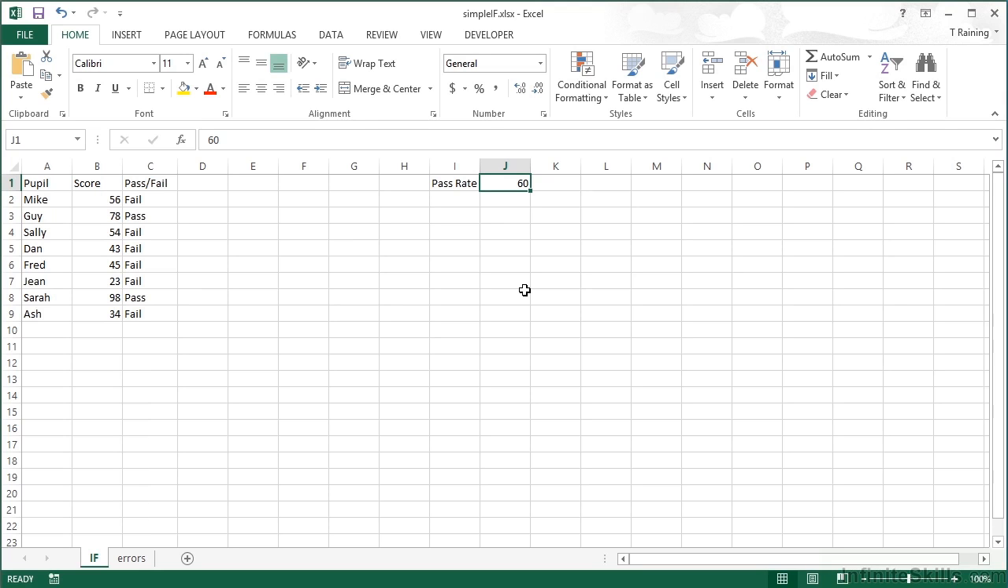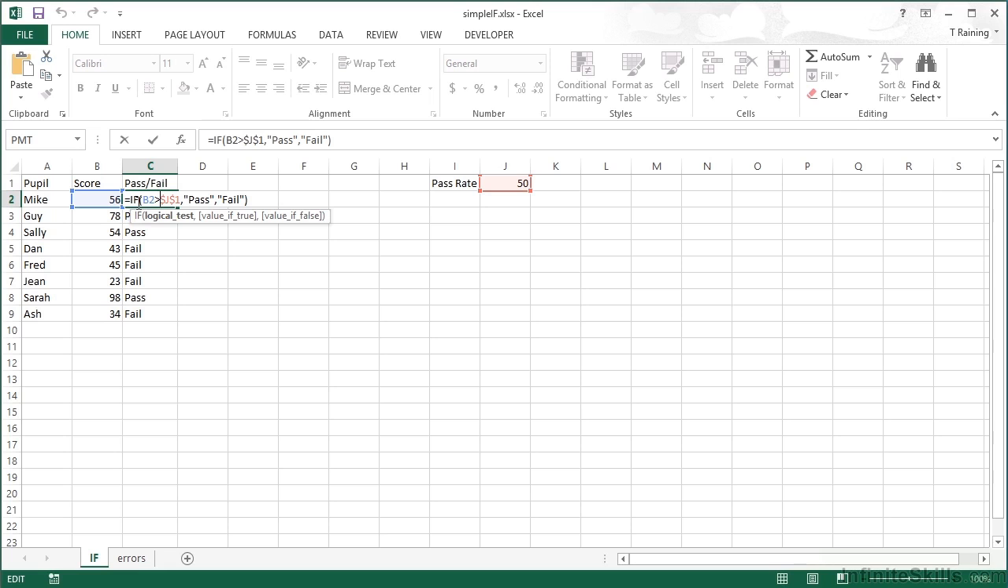And the examiners decide that being a little bit tough this year, they're going to change the pass rate down to 50. And then when we press return, we find that that allows a couple more people to gain the pass score and therefore go on to bigger and better things. So that's one use of an IF statement, to compare the values in one cell, possibly against another, possibly against a fixed value, and return a text value. Text value if the statement is true, and a different text value if the statement is false.